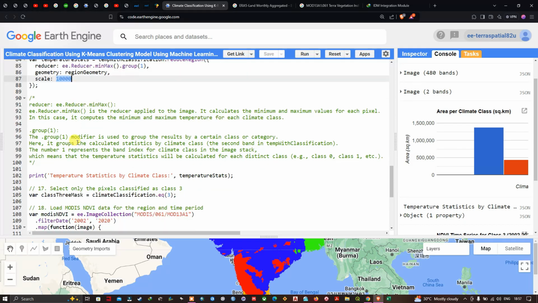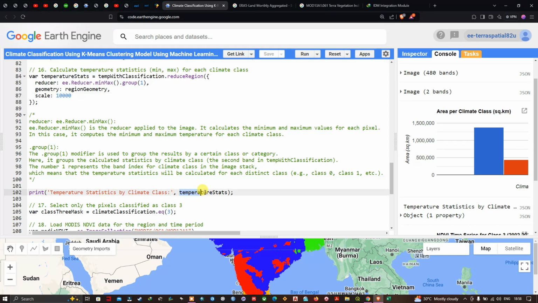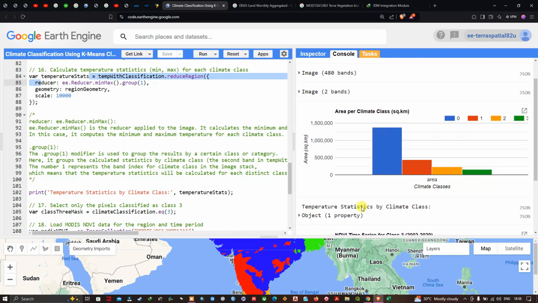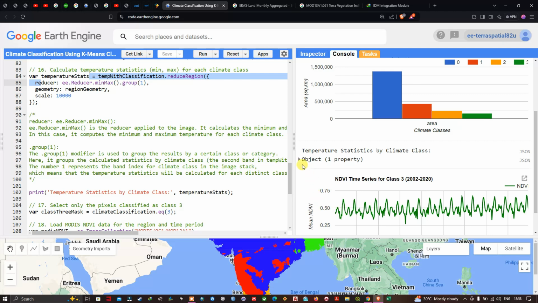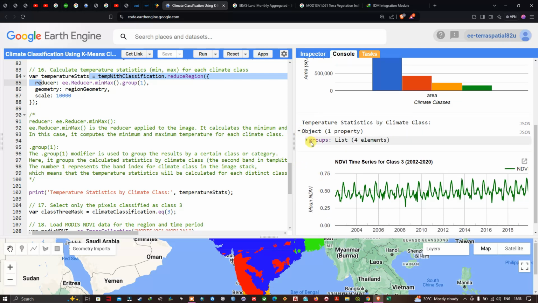To visualize this result, we define print temperature statistics by climate classes, referring to our variable temperature stats, so referring to this particular variable here. So you are able to view the temperature statistics by climate classes. We're going to click this arrow here. So we have the four groups here.